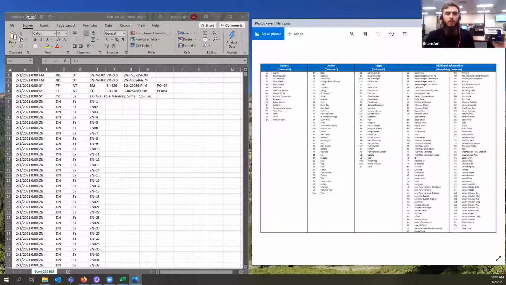When you're looking in the logs, however, you'll start to notice that certain columns are going to be your program, your zone, your flow meter. Other ones are going to be what the action was, if it was a configuration change, or if it's watering, if it's done, things like that.